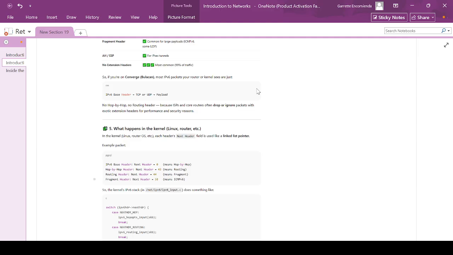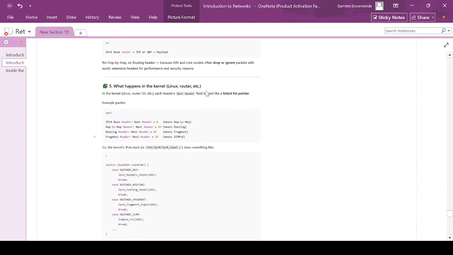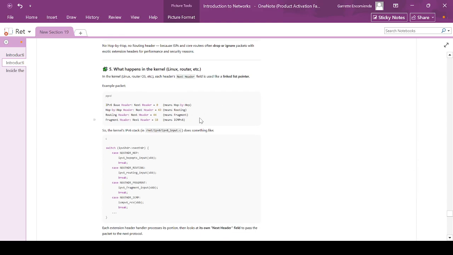What happens in the kernel, Linux, router, etc.? In the kernel, Linux, router OS, each header's next header field is used like a linked list pointer.